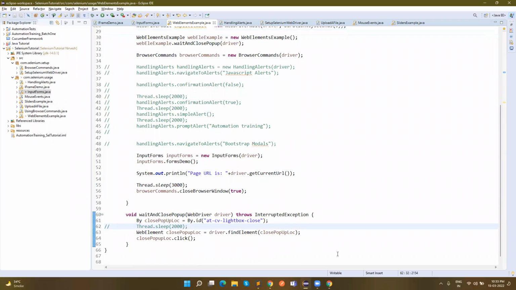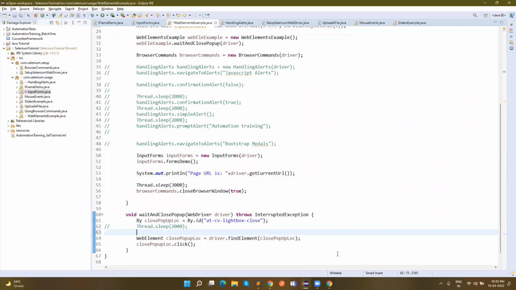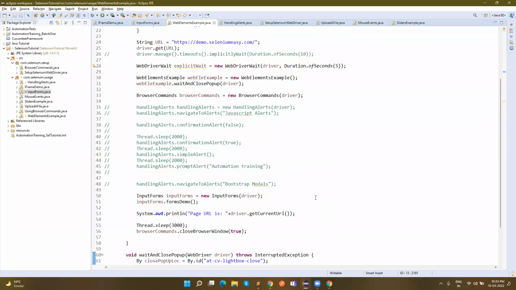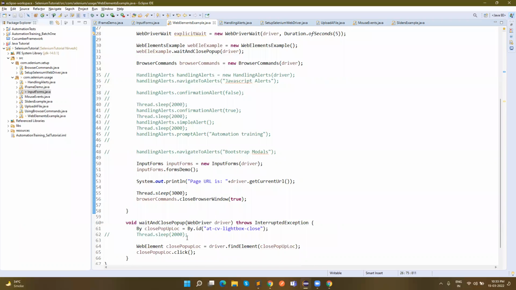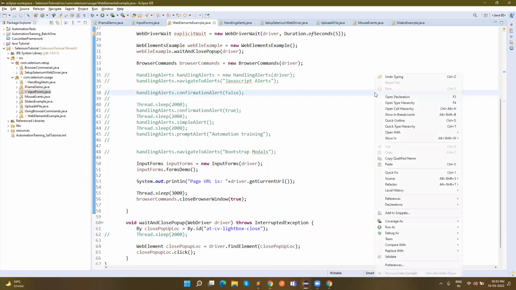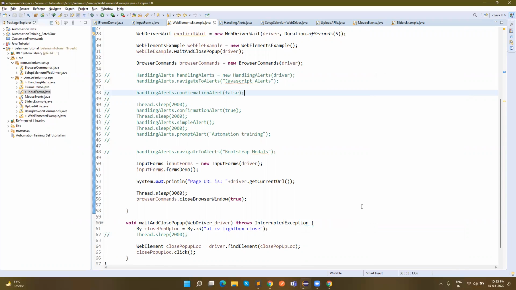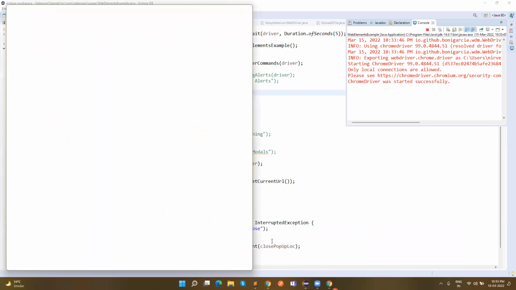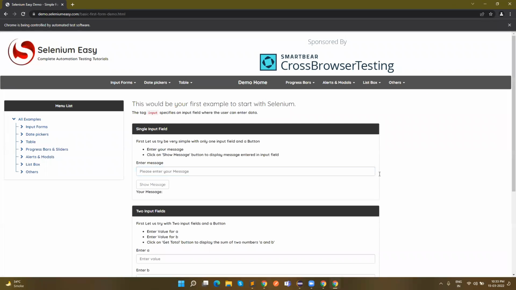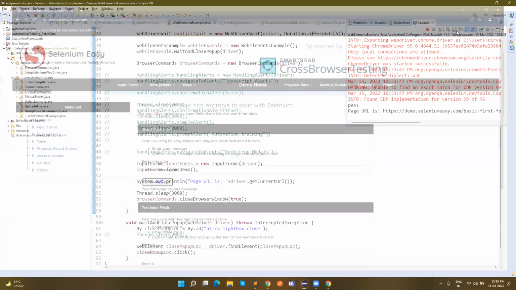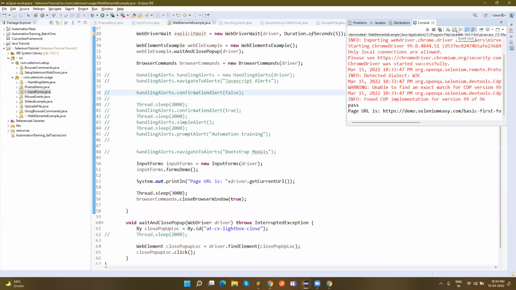So here we have not defined this, right? Let's first check this one. We have removed the duration of seconds. We have removed the Thread.sleep. So here we likely will get this: element is not displayed or no such element. So that pop-up is displayed, so this got succeeded.